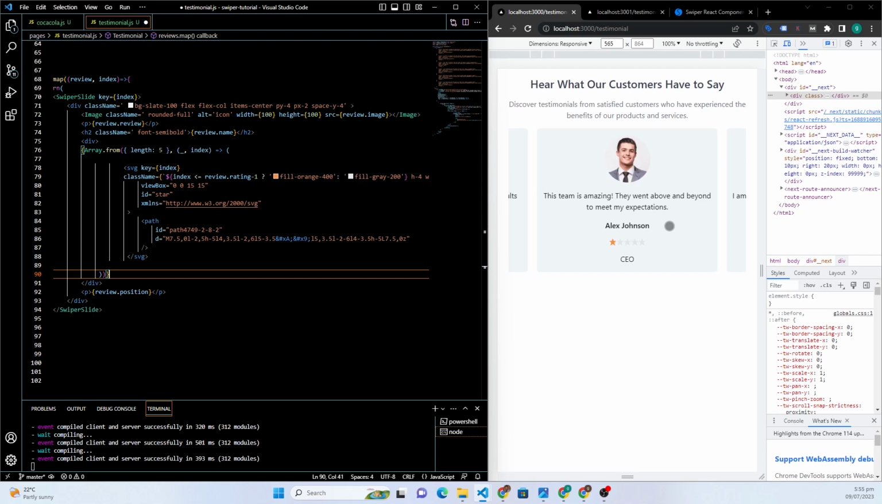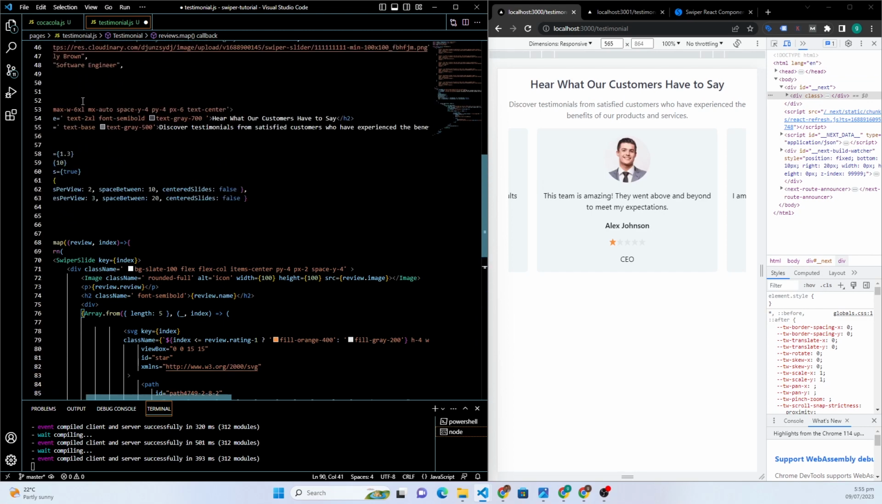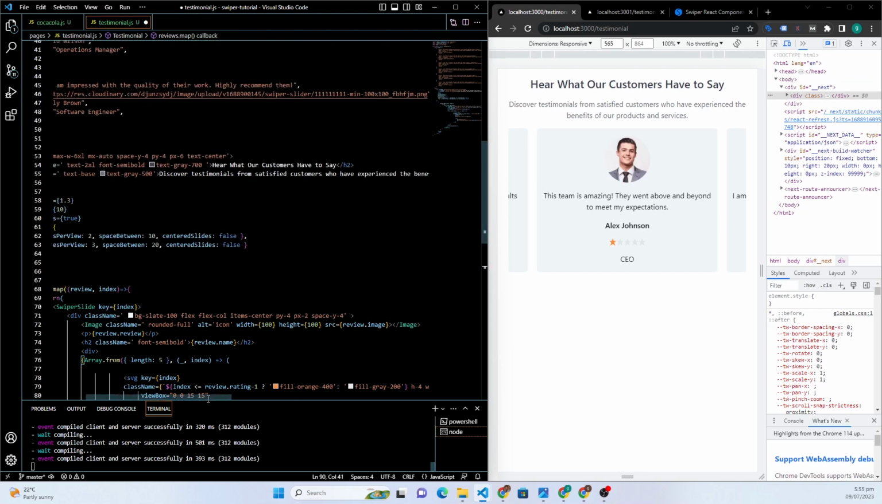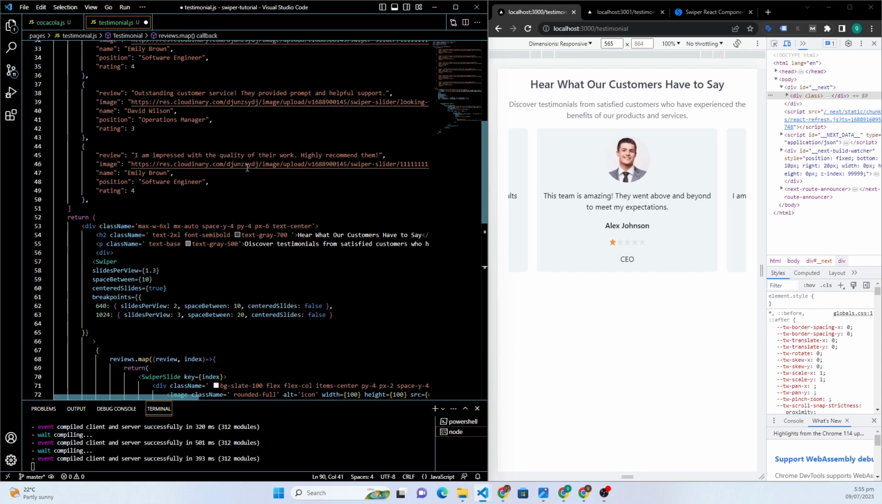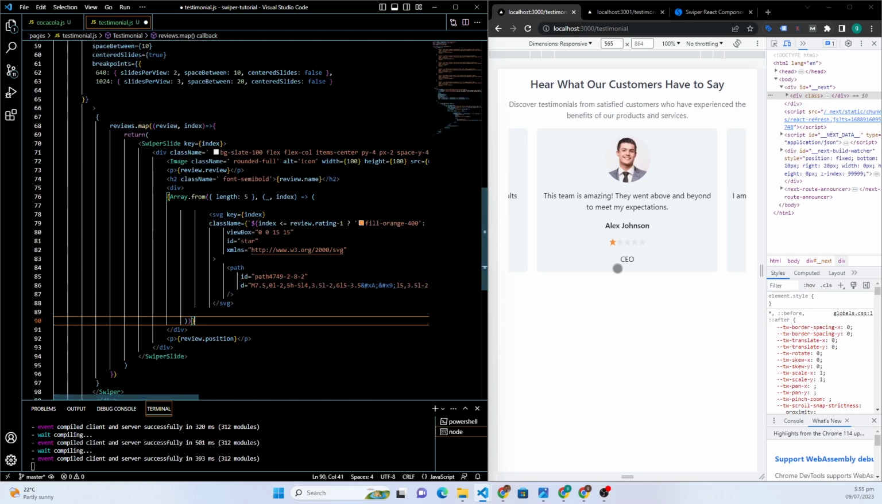But now the most interesting part is changing the SVG fill depending on the star rating that the person provided. So for example, this one has a star rating of 1, and depending on that, we should have that effect displayed on our review card here. This is where the logic stays.